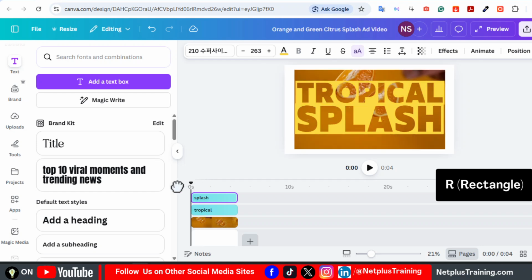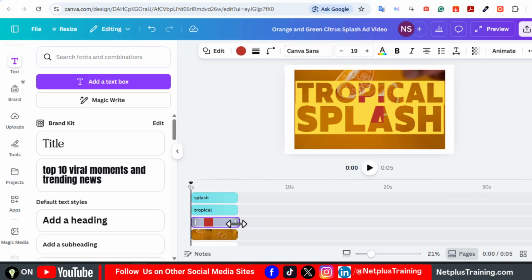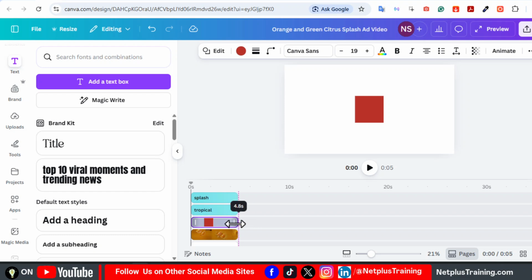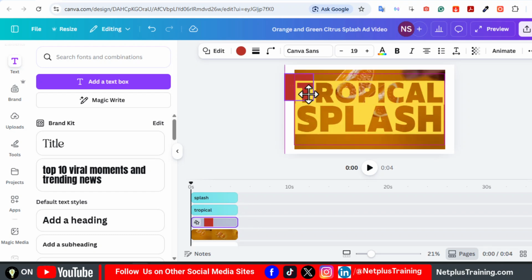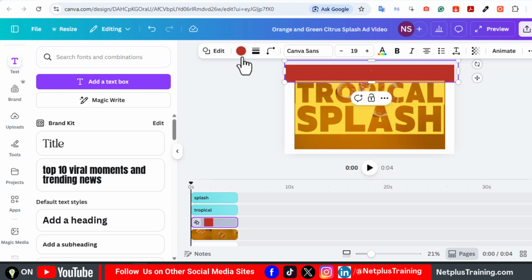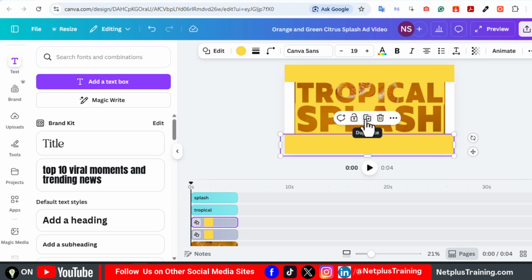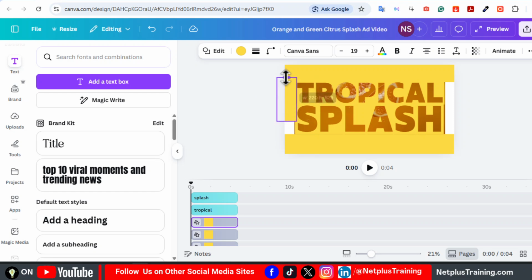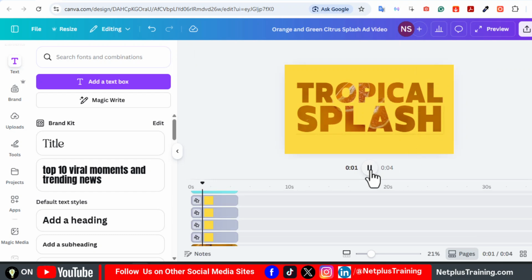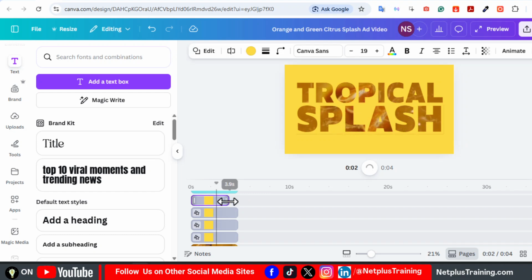Press R to add a rectangle. Place it below the text layers in the timeline. Stretch the rectangle to cover the sides around the text, leaving only the font center transparent. Extend it over the top area. Change the color to the same yellow as the text. Duplicate the rectangle. Drag it down to fill the bottom. Duplicate again for the left side. And one more for the right side. Preview that. And now you can see the video placed inside the text.